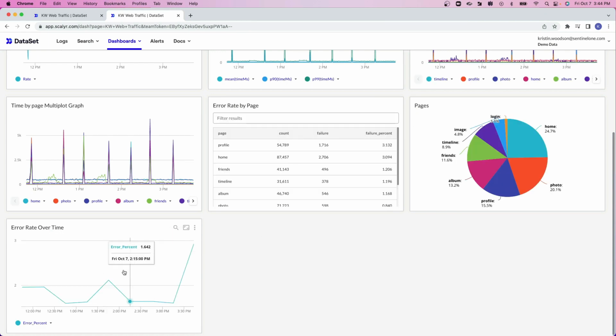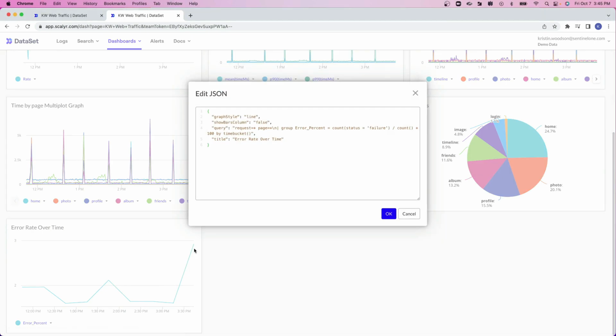Additionally, something to note with the time bucket is you can add in your time. So if I give the time frame a number, this is going to go in and divide that time frame into buckets.